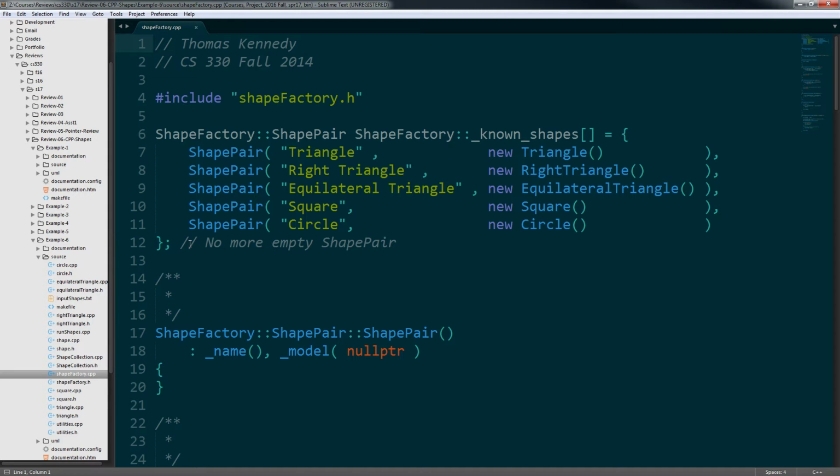Now what I've done is I've removed that last shape pair. We see that now I have 1, 2, 3, 4, 5 elements in my array. And now this is a good emphasis on why understanding interfaces is important.